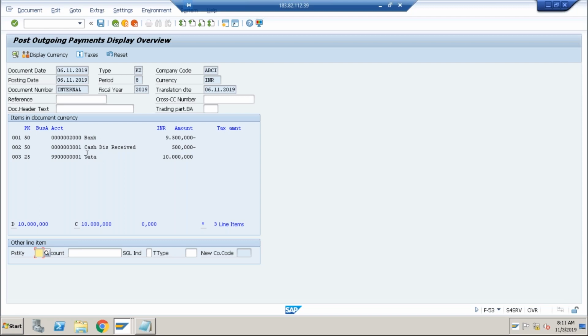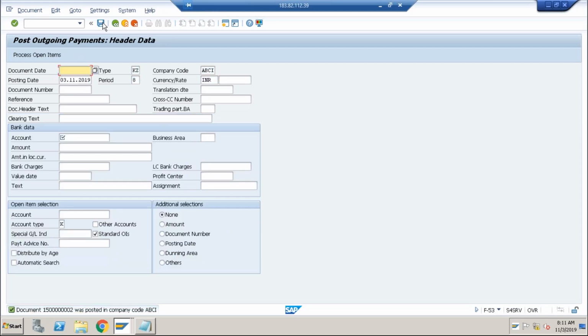Okay, whether it will allow you to make the payment or not, let's try, because I'll tell you later on why it is allowing. So click on post. Okay, it has allowed you. So even though the invoice was blocked, system has still allowed you to make the payment. The reason is in manual payment, this is called as manual payment.